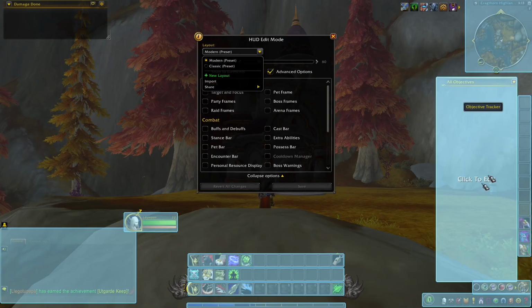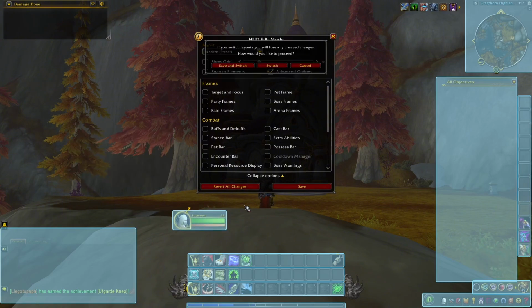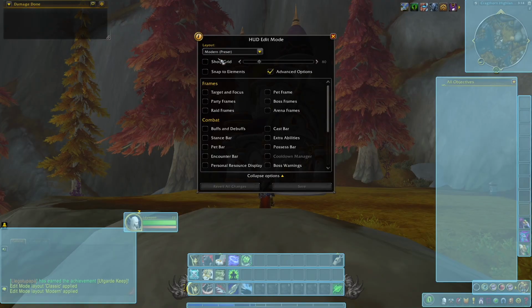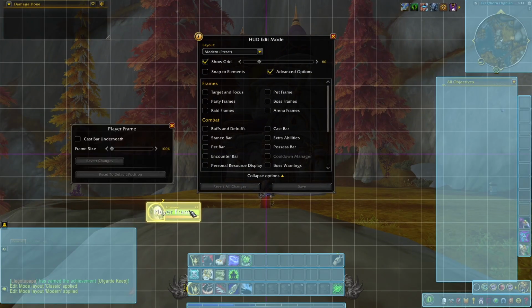This is what the modern one looks like. You have your player frame right in front of you. Classic, it's more up in the far left corner. I like the modern because I like it right in your face. Everything is here. With your grid, this is where you can line things up if you want everything to be here or there, whatever you want to match everything, the grid will help you.